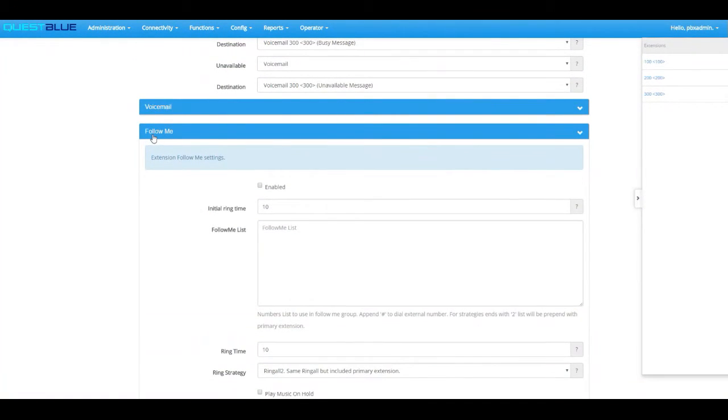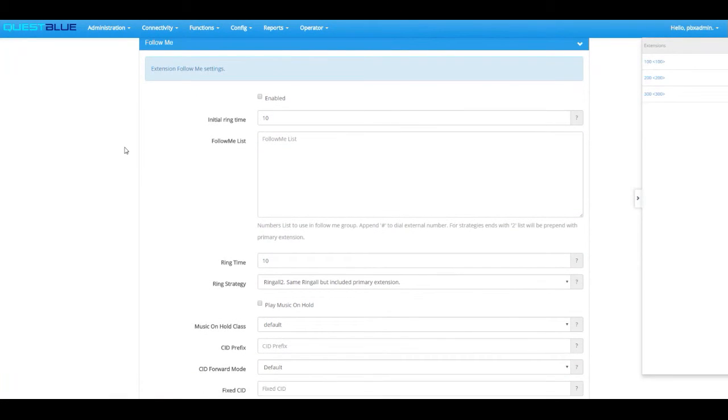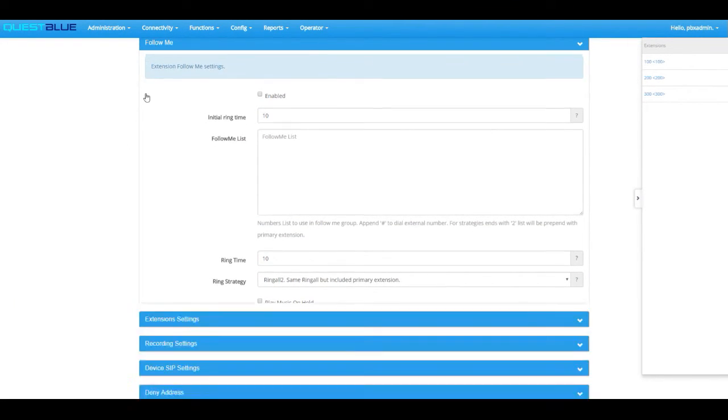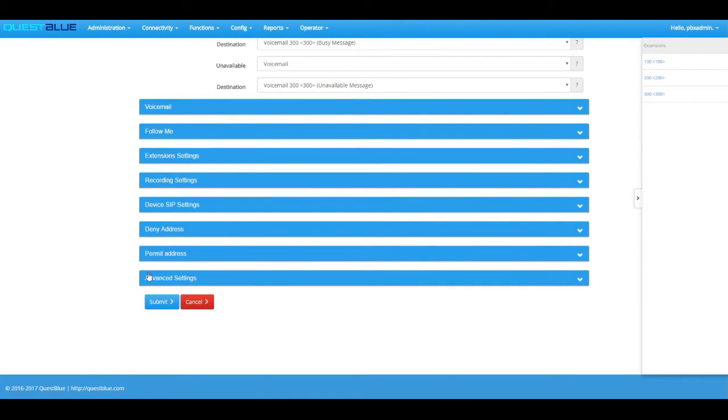Follow me drop down is essentially just the forwarding to another internal extension or an external phone number, this is not necessary. This is more per extension configuration. We have a lot of advanced settings here, just depending on how you want to set that up. And of course, these are more advanced settings, so you can take your time. When you open your QuBe PBX, take your time, definitely look through that, make sure you customize your extension exactly how you want, and once you're done, you can just click submit.